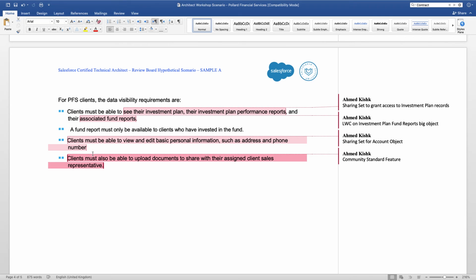The last requirement is that the client must be able to view and edit basic personal information. And again, the account object that is owned by the client sales rep will be shared with the community user via a sharing set with read and edit access so that he can update his personal information for the account and contact record.